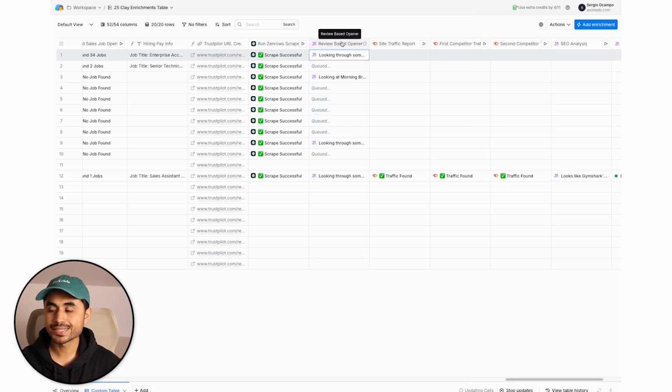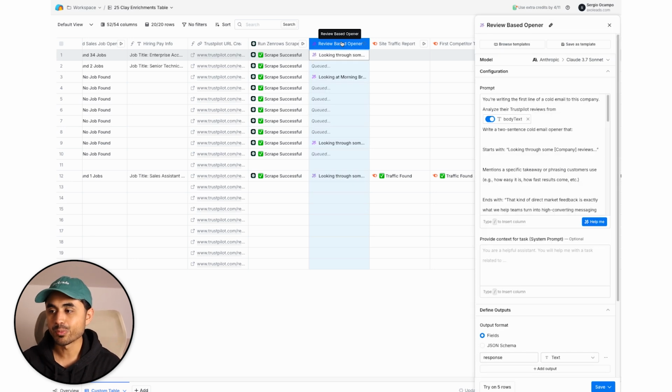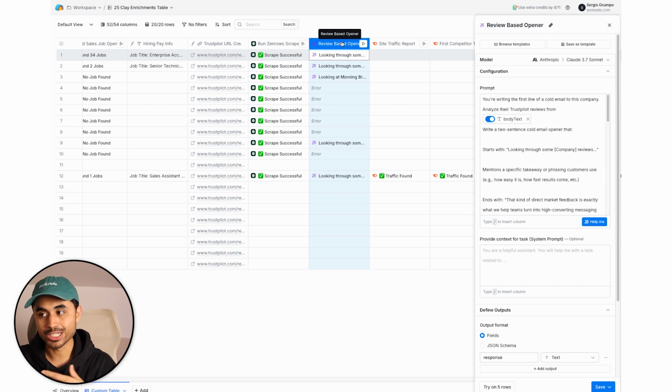In our particular case, I just picked a very specific use case. And this use case is that we're a company that helps other companies find out what messaging resonates with their intended audience for paid ads or for their website. So we are looking through the reviews to find, through direct market feedback, the things that people like about the company, so that we can use that direct market feedback as messaging that we put into ads.